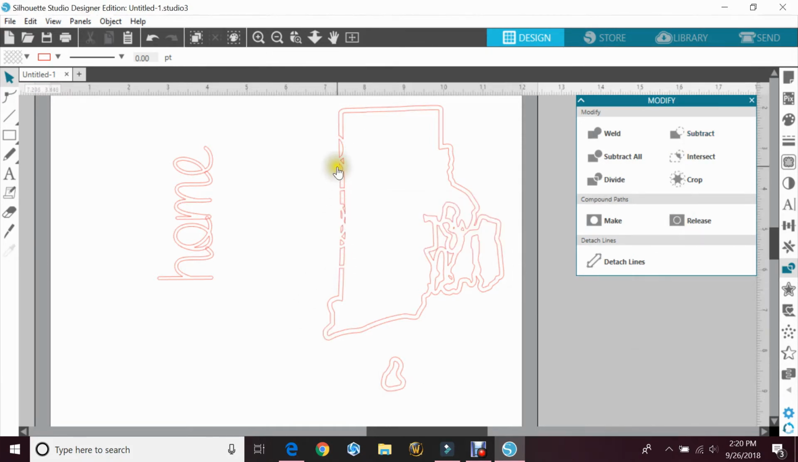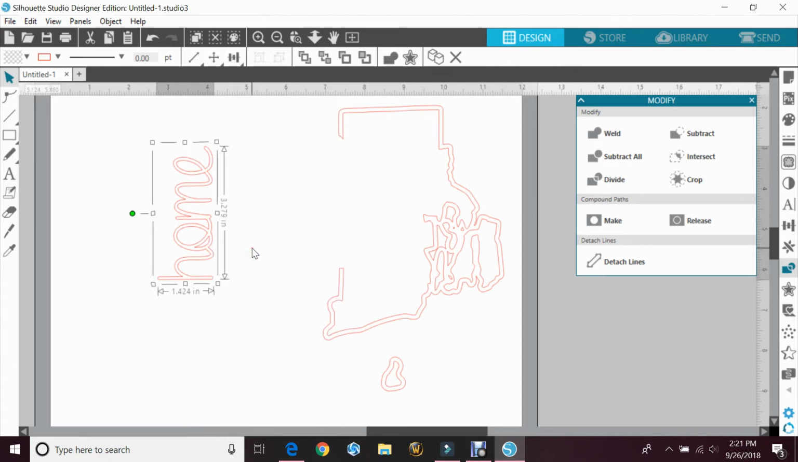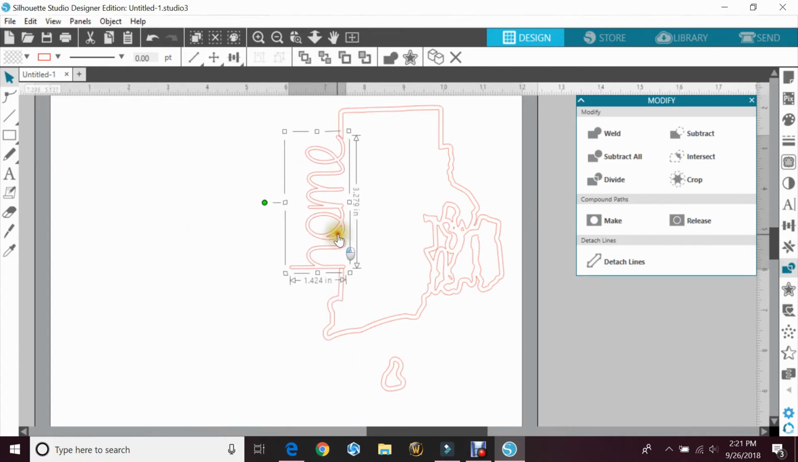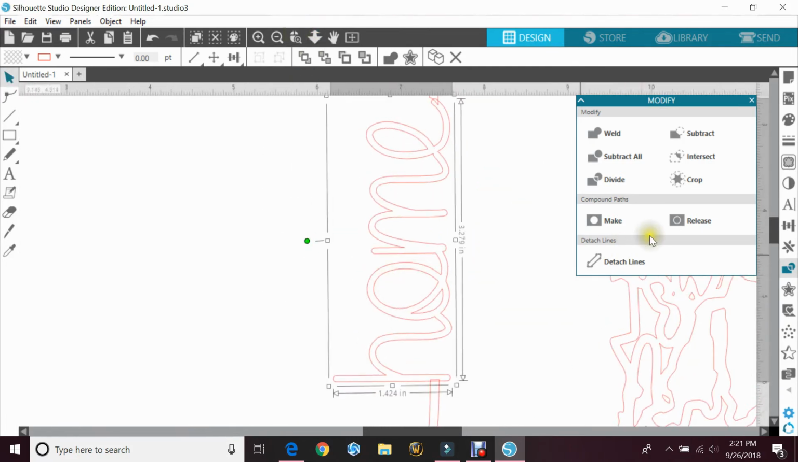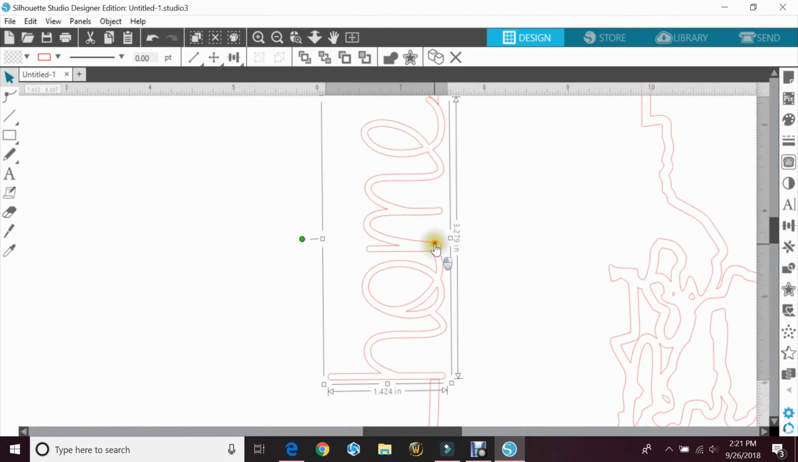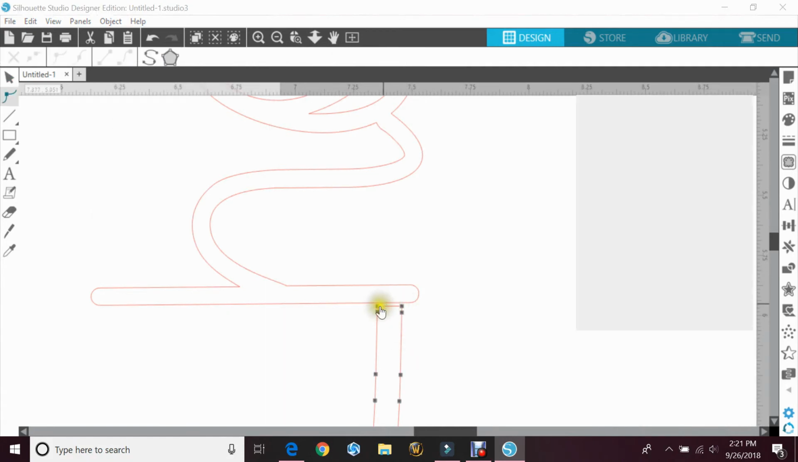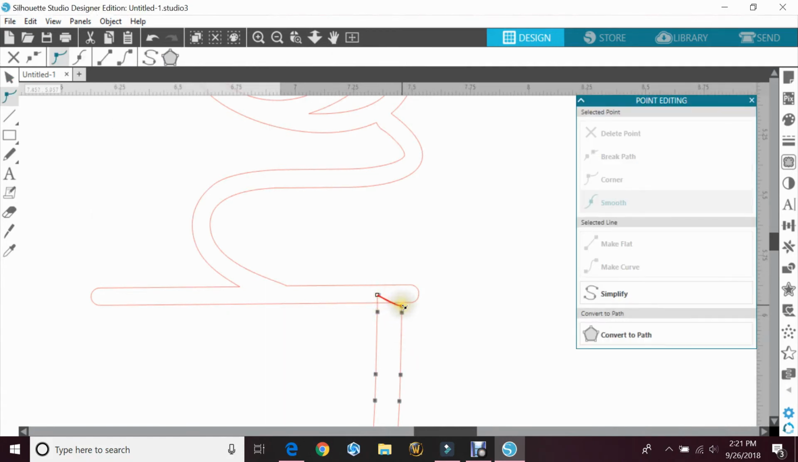Now I have all these extra cuts that I don't need, so I'm going to highlight those and hit delete and bring the duplicate back. This time I'm going to weld it. Now you want the edges of the state to overlap into the letters, so just line that up appropriately. And if they don't overlap, that's fine. If you double click on the state, you'll get your edit points and just drag those into the letter.